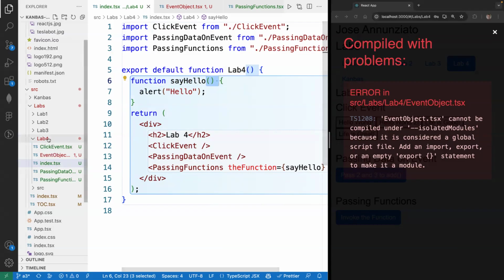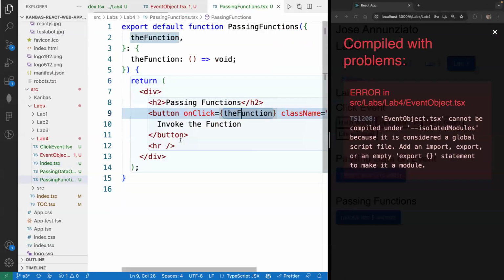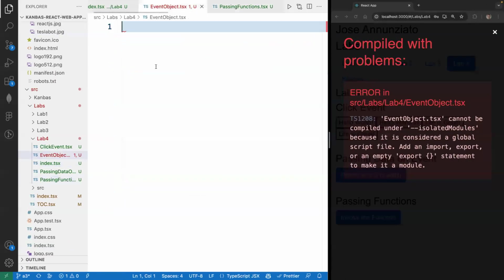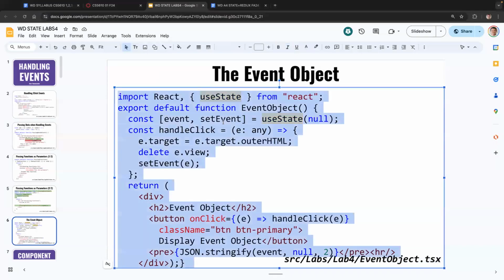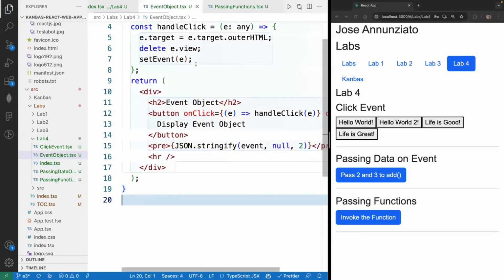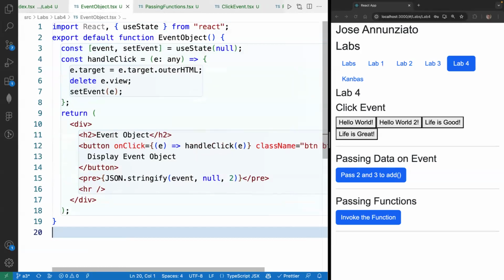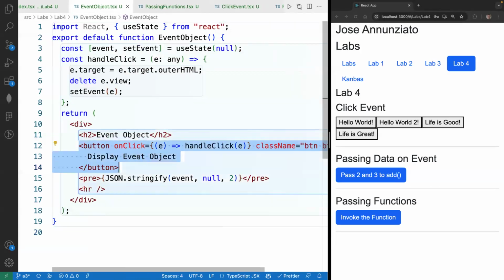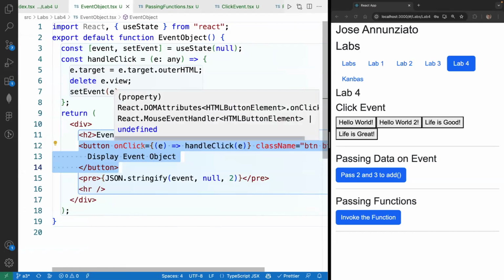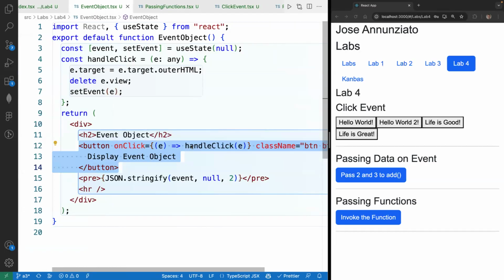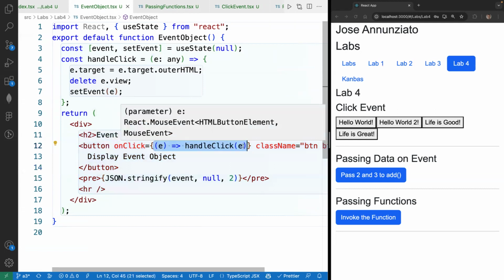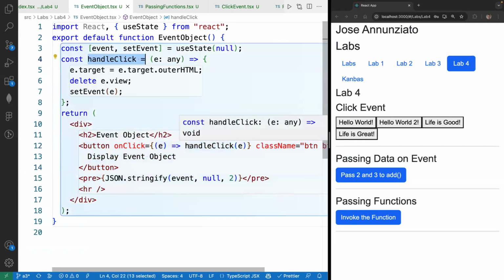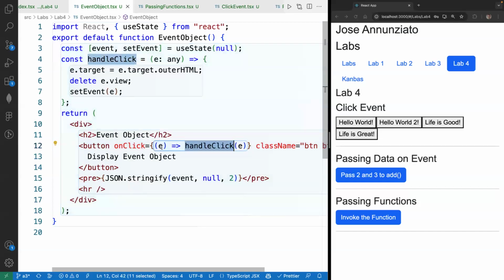What is it that we get? So here's the event object. Let's copy that. There it is. All right, so here we have a button that we are going to click, and notice that it's using the closure syntax. We have here our function, handle click, and when you click on it, it's going to call that function.